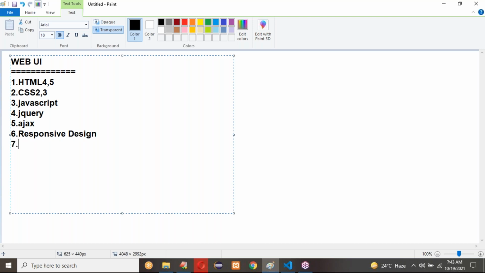then the seventh one will be Less and Sass, then the eighth one will be responsive design, Less and Sass, and Bootstrap. Then the ninth one will be Bootstrap, Less and Sass, and another one, Ajax, Bootstrap. So usually I'll cover this whole content in our course, and in our conclusion.